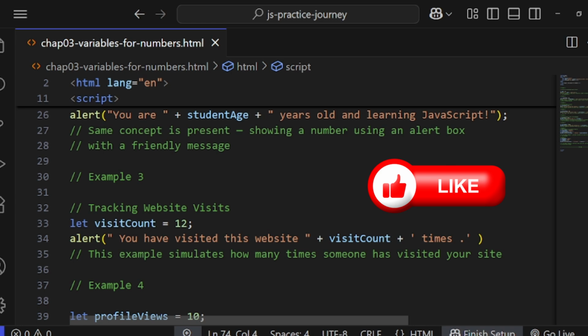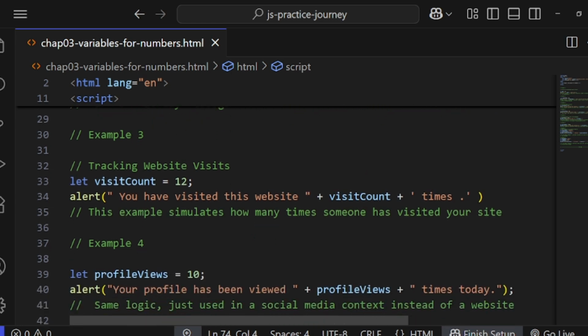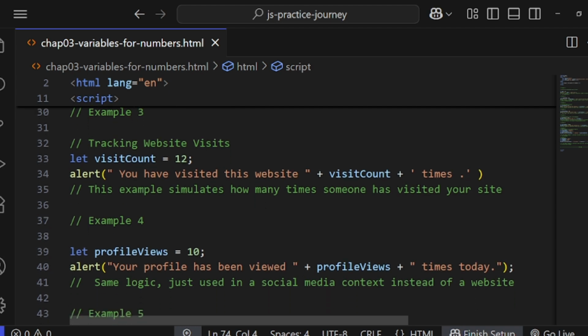Example 4. let profileViews = 10; alert("Your profile has been viewed " + profileViews + " times today"). Same logic, just used in a social media context instead of a website.